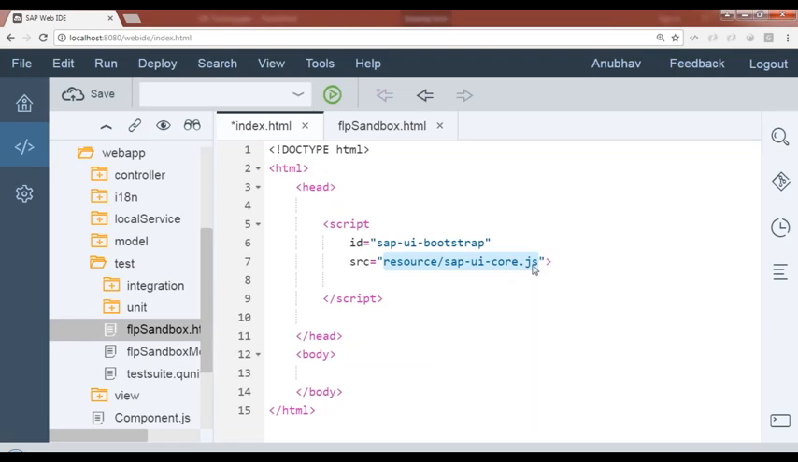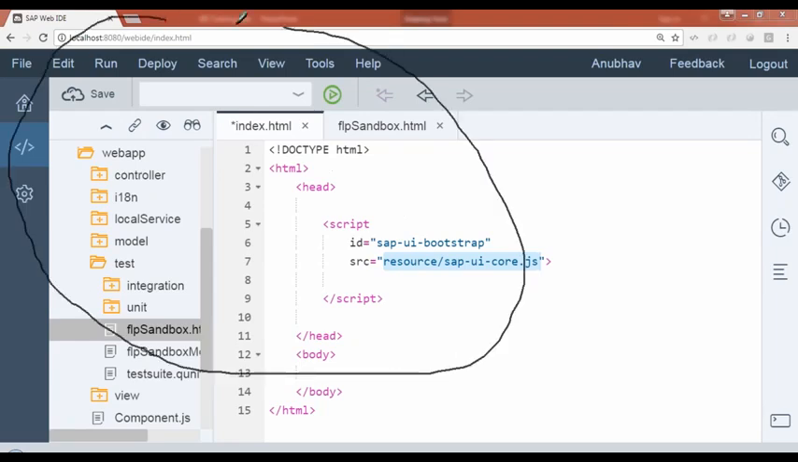Now you'll say, Anubhav, what does locally mean? We never downloaded this resource file to our computer. How is it referencing locally? You don't have to do it, WebIDE does it for you. This whole development environment you are using already has a packet of SAP UI5 inbuilt.